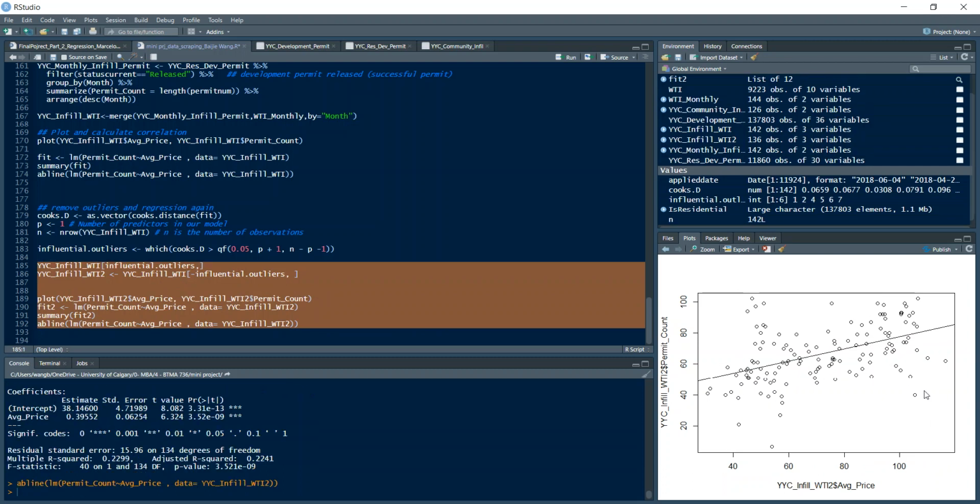Now you can see some outliers are already gone. Now I redo the linear regression. This time I get an R square of 22.22%, and the p-value is getting even smaller. That means the oil price and the development permits of infill houses in the city of Calgary are strongly correlated.